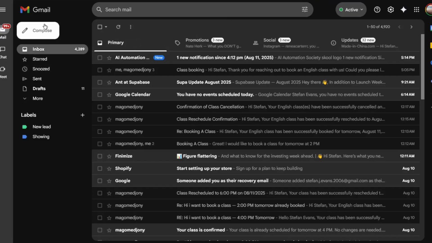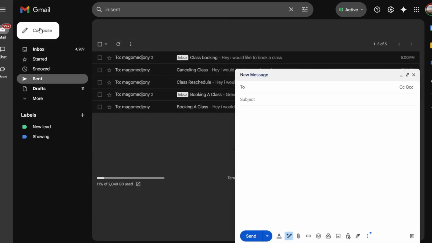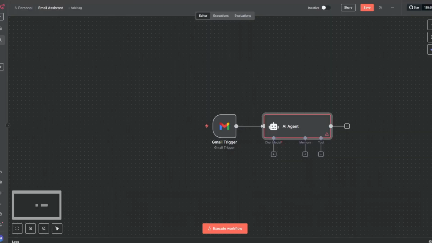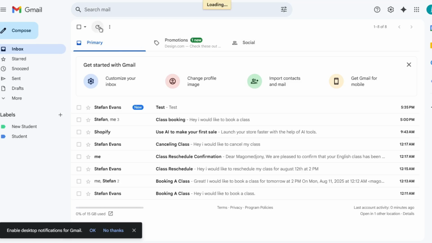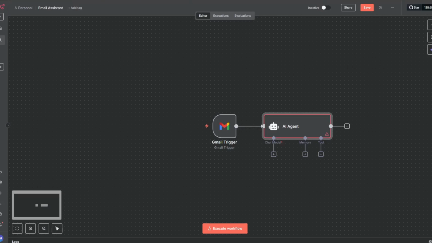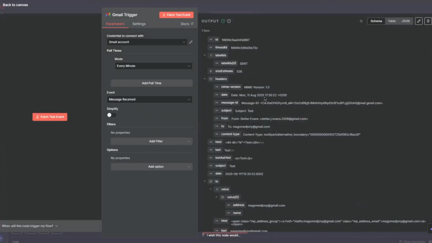I'm going to go to email and compose an email real quick. Let's send it to that email that I'm connected to. Test, and test. Okay. Now we're just going to wait for the email to come in. Okay, the email came in. Wrong workflow. Okay, then I'm going to trigger the workflow. Just remove this so it works. Okay, got the email.